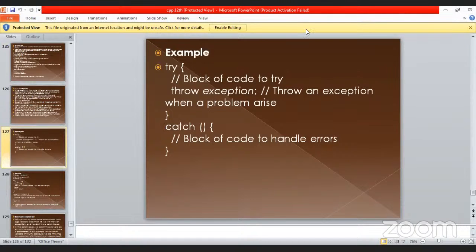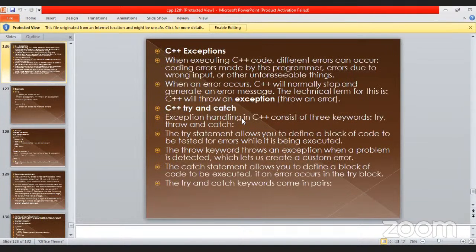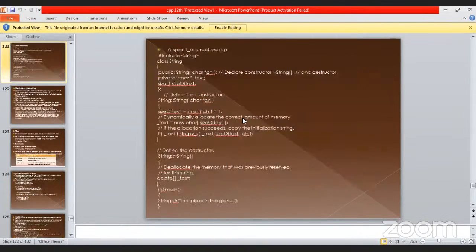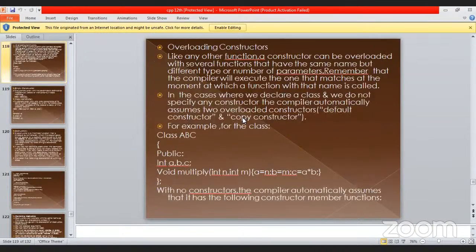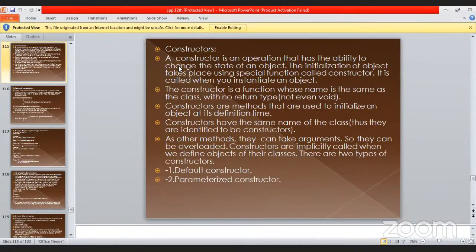What is meant by destructor and constructor? Tell me. Yes. Anyone tell me. What is meant by constructor and destructor? Yes. Yes. No one? Abhilasha?